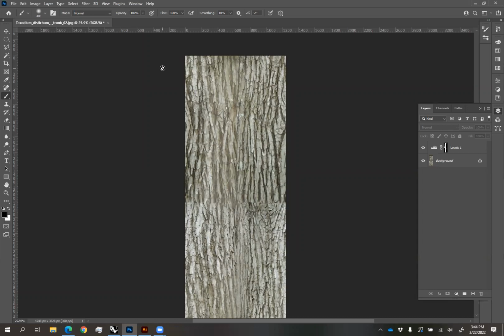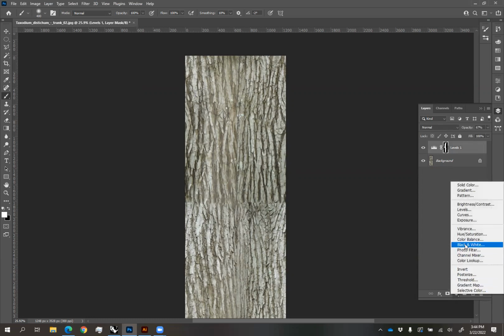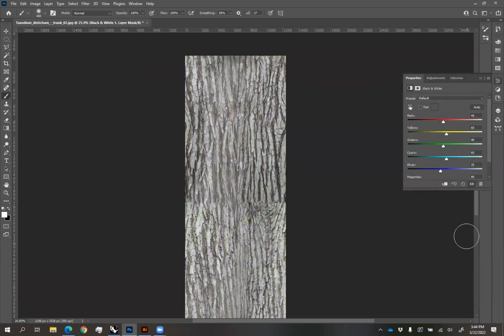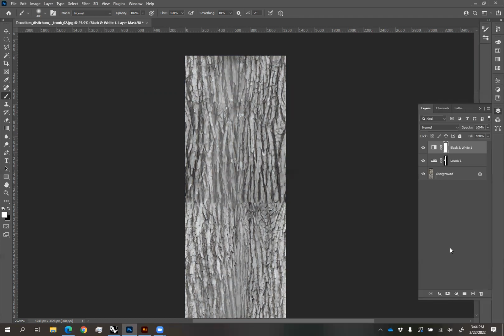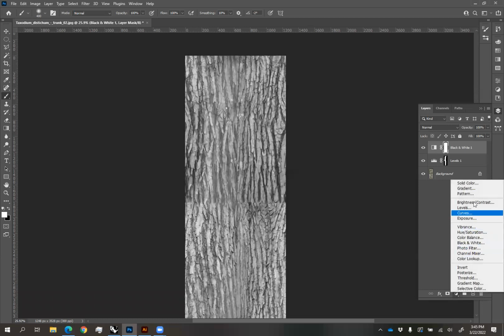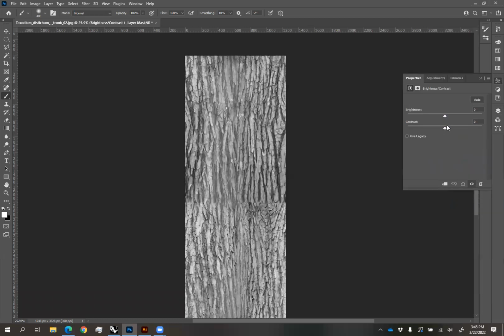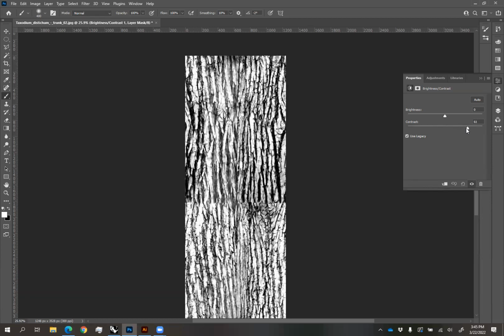All right, one last thing: whenever you're creating a texture, it's always a good idea to create what's known as a bump map. The easy way to do that is to take the image you're creating here, put on a black and white filter, and then increase the contrast so that the whites are really white and the darks are really dark. Something like that.